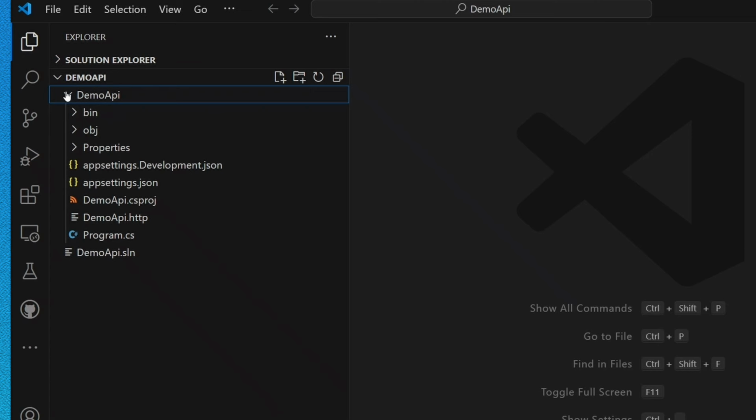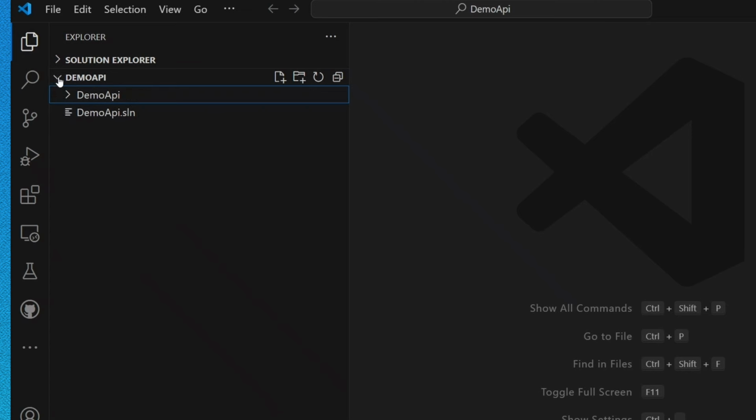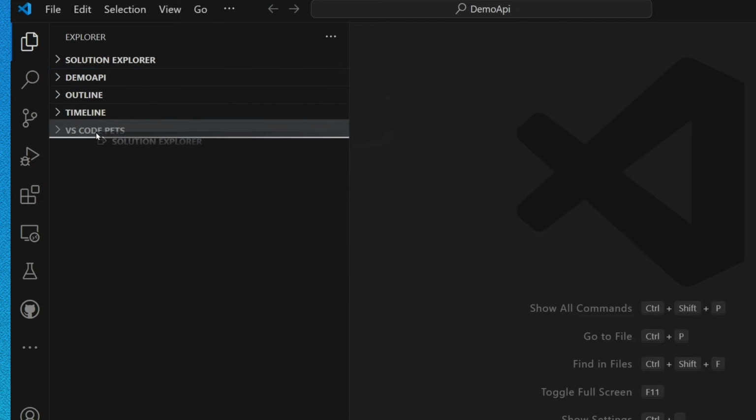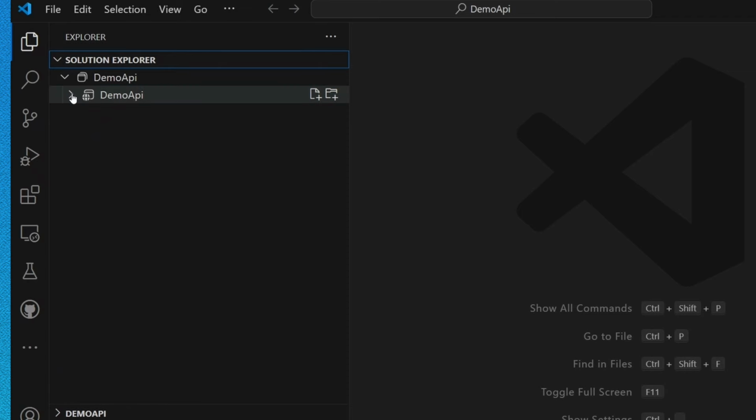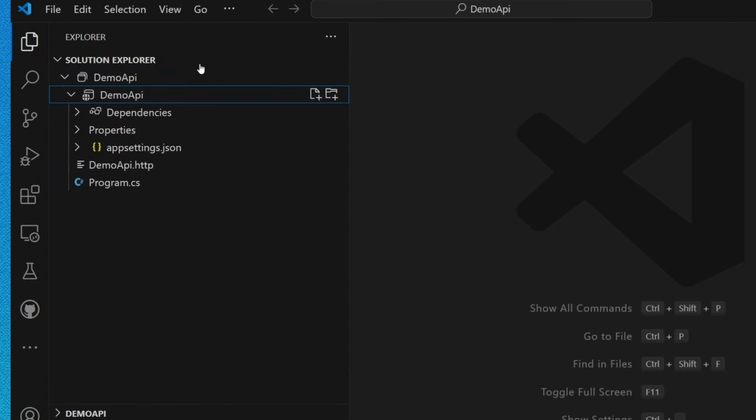So instead, I'm going to use a different view that is allotted to me by the C# Dev Kit, and that's the Solution Explorer view. I quickly want to point out that you can drag this around and really customize this view here. But if I were to open this up, what I get to see is this really logical view of my application. So I have my demo API solution with my demo API project inside of it.